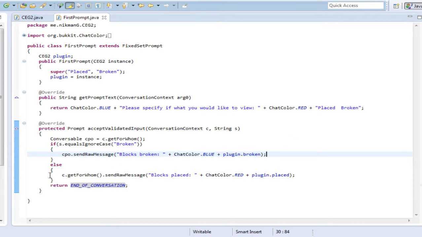Now, that's that, and end of conversation: that's a prompt, it'll end the conversation and exit you out of it. That's a graceful exit. The forceful exit is to abandon.